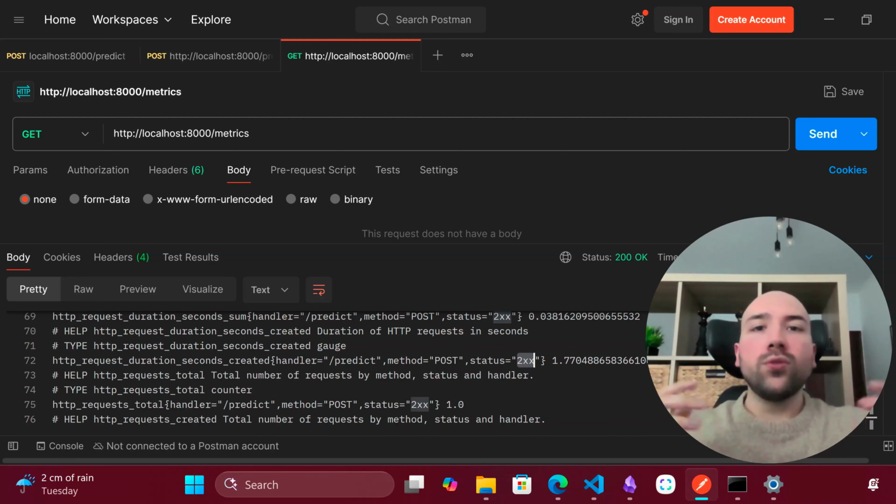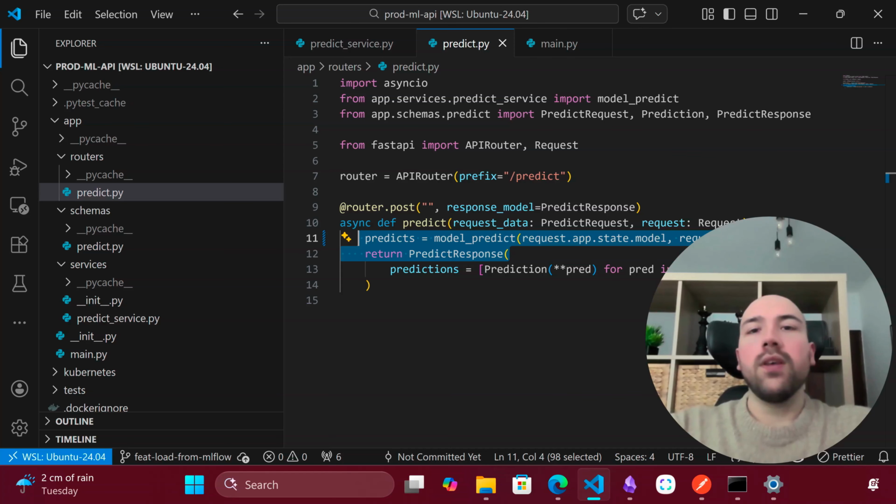You can also track other metrics. In a real-world scenario, you'll also track for prediction drift. So with that, we finish the live coding. Now let's move on to the Kubernetes part, the deployment, and start breaking things to test for scalability.